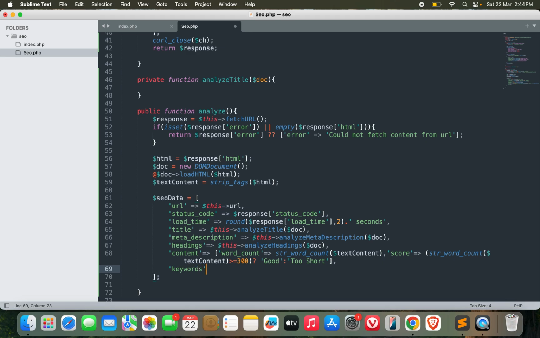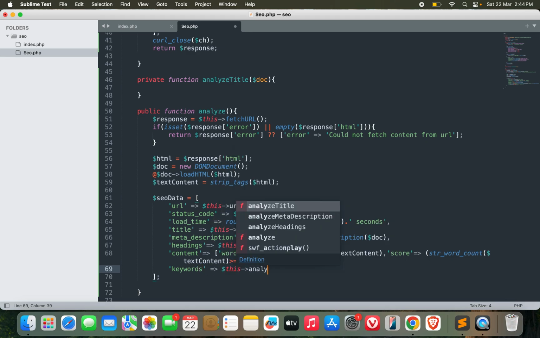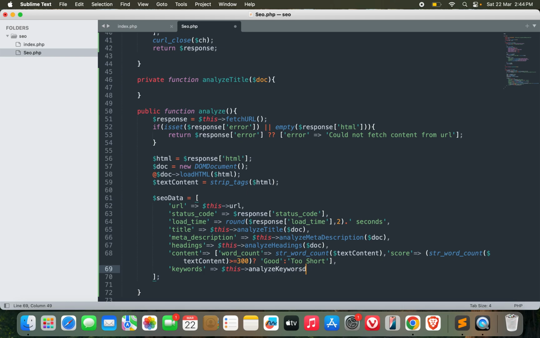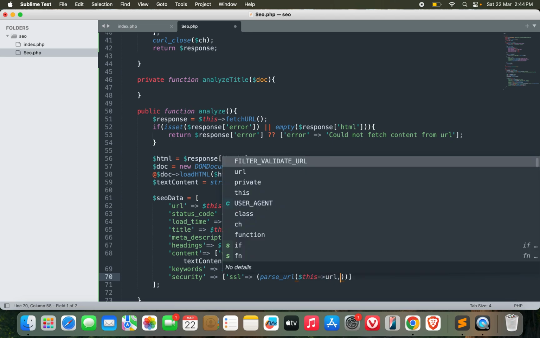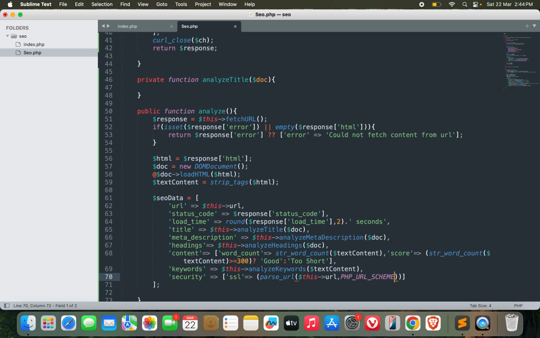For the keywords, I can call another function, analyze keywords with doc. Or maybe I can even pass text content over here. For the security, I'm concerned with the SSL. So parse URL, this URL, PHP URL scheme. If it is equal to HTTPS, then it's yes, or if not, it is a no.